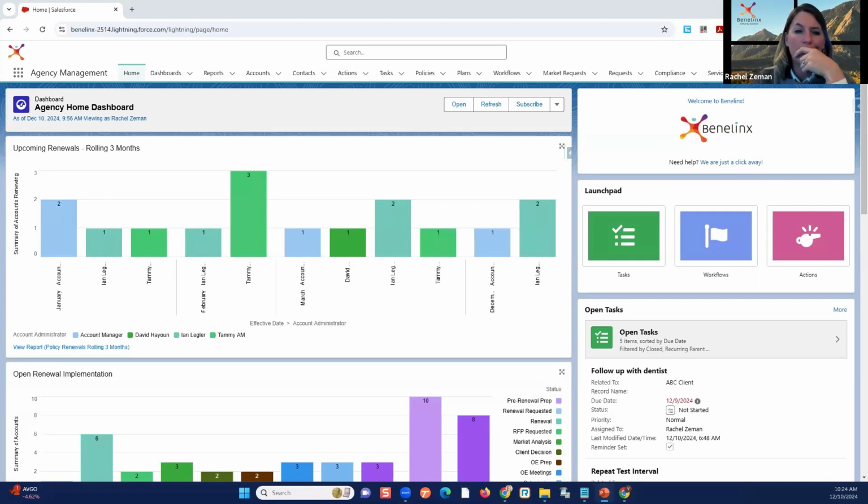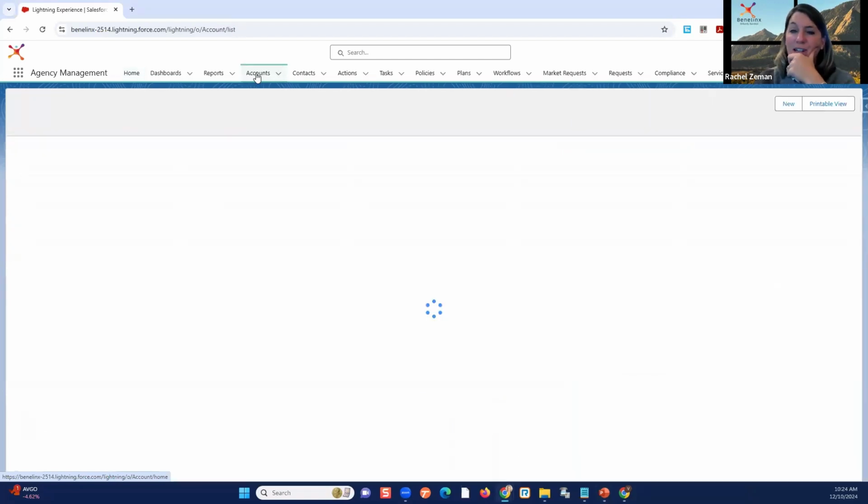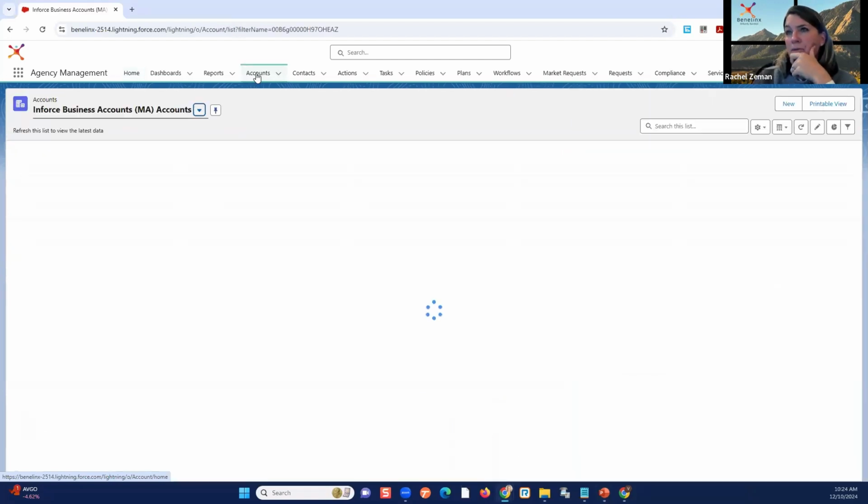Okay, so let's start with tasks. Give you a visual of where tasks live. Okay, so again, tasks is a Salesforce standard feature. It lives anywhere in the system. And hopefully my computer will cooperate, or I will be talking more than showing today.